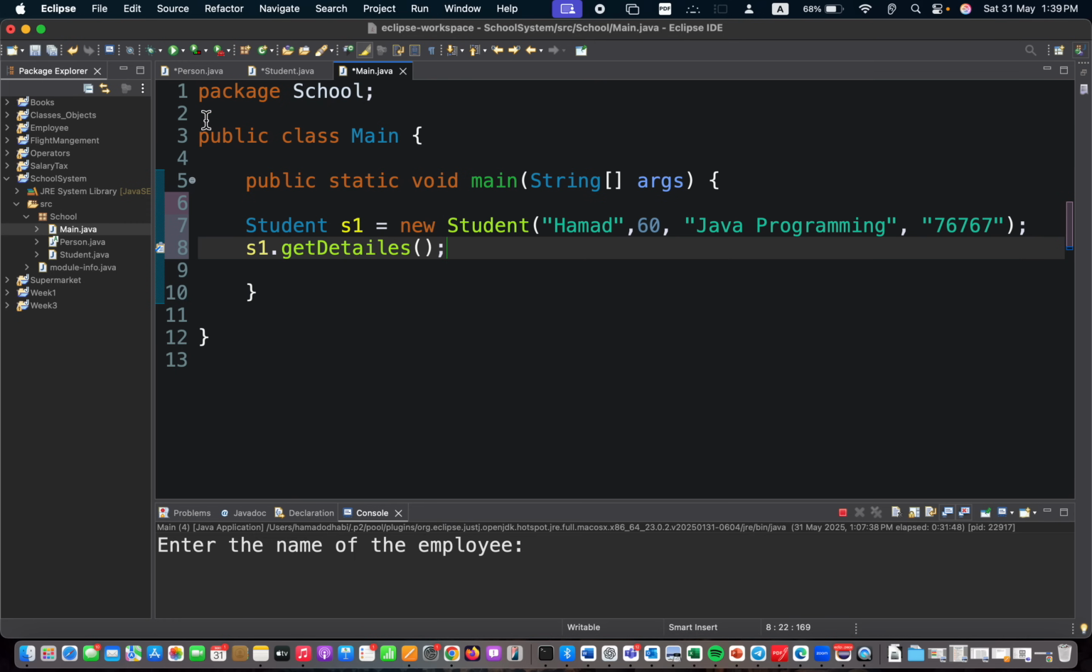Yes, that's correct. The line Student s1 = new Student creates a new object of the Student class and assigns it to the variable s1. It's calling the Student constructor with the provided parameters: name, age, course, and ID. And yes, the order of the parameters matches the constructor definition in the Student class.